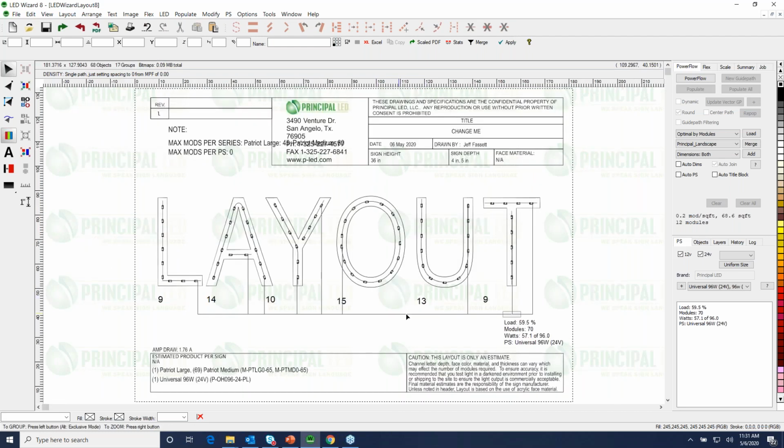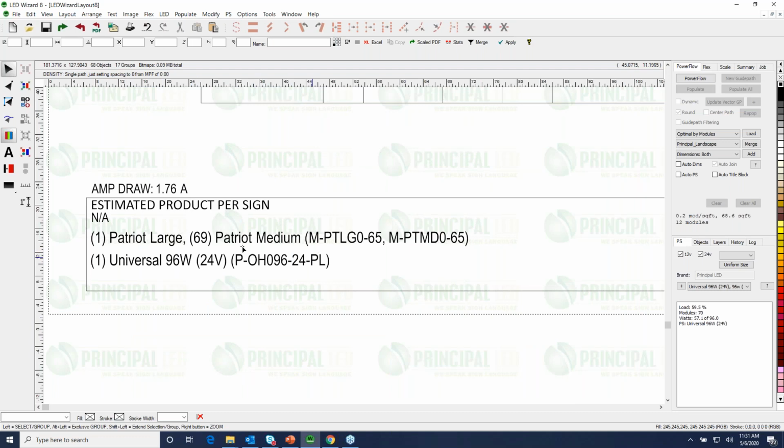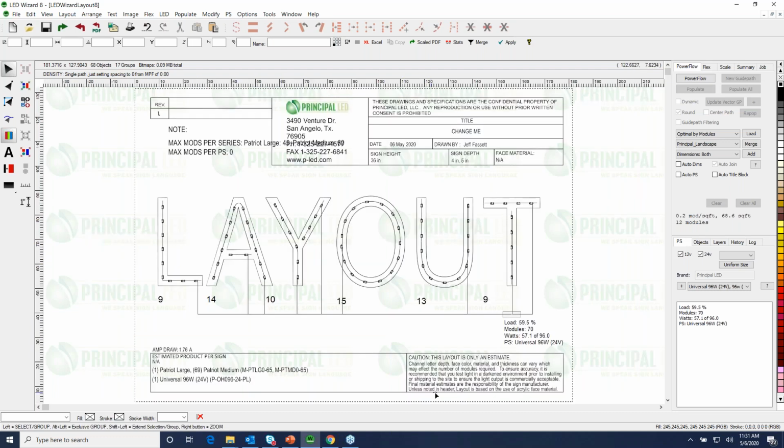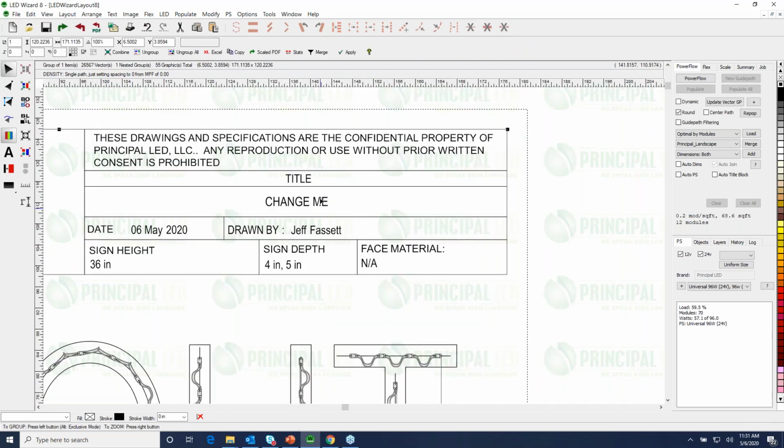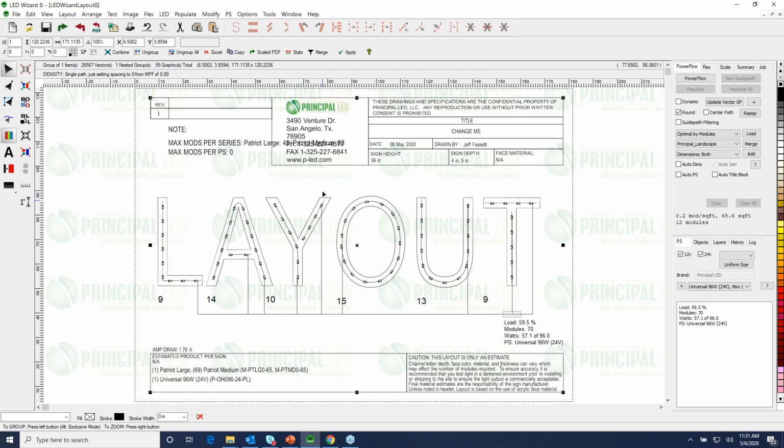So again, to point out, static up here, we've got max modules per series, and that has 2 items here. We have a separate template that supports multiples. That's not the one that I'm showing. So this down here is a data variable that's automatically filled in. This is static. The title block comes in as one group, so you have to ungroup when you want to go in here and edit.